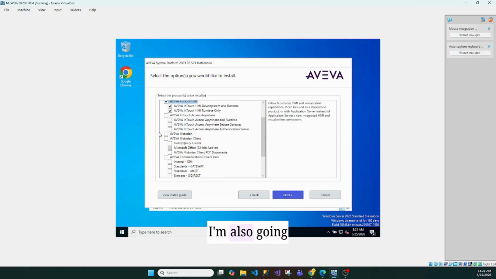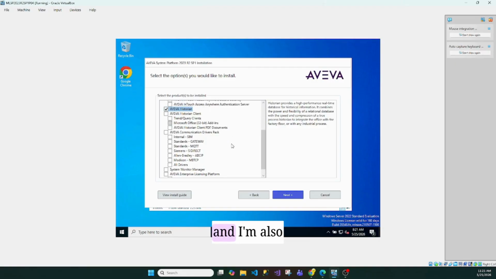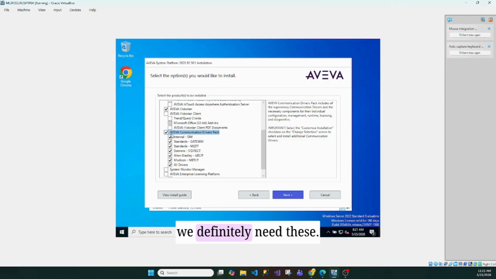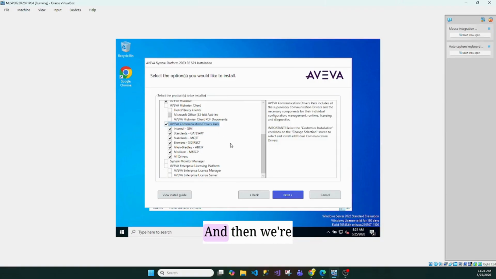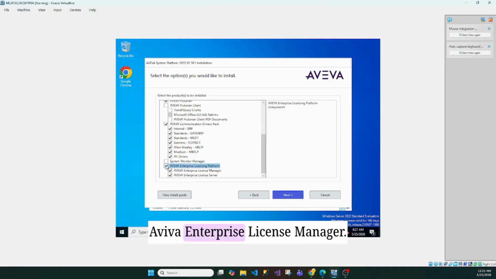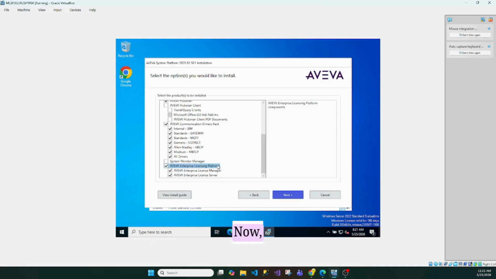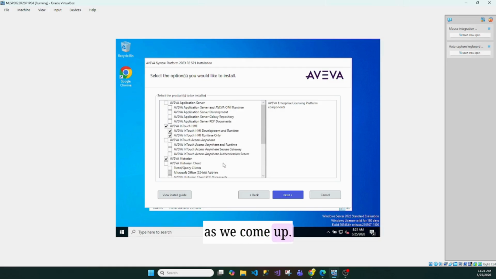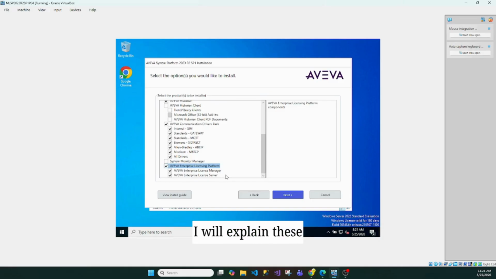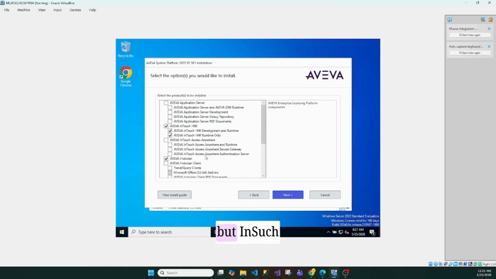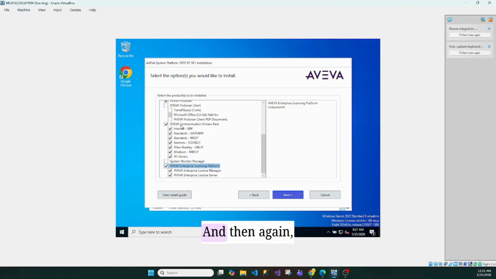I'm going to come down. I'm also going to choose the historian. And I'm also going to choose the communication drivers because we definitely need these. And then we're going to choose the AVEVA Enterprise License Manager. Now, as we come up, you will start to feel comfortable with these. I will explain these in just a bit, but InTouch HMI is what we're going to select, the historian, and then again, we need our communication driver pack.